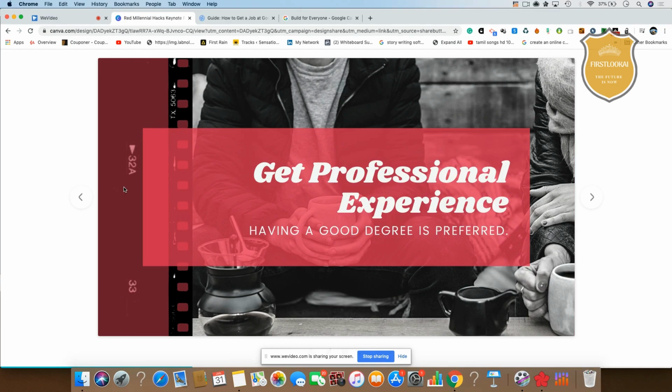The first one is to get professional experience. Having a good degree with good scores is obviously preferred. Whatever you say, talent matters the most, but a good degree matters too. If you graduated from IIM, IIT, whatever, this will help you soar above your competition.